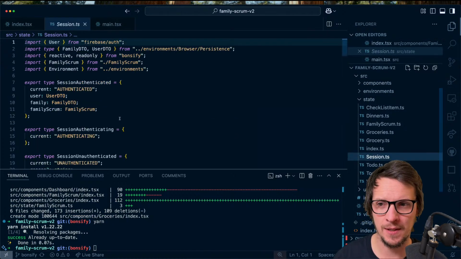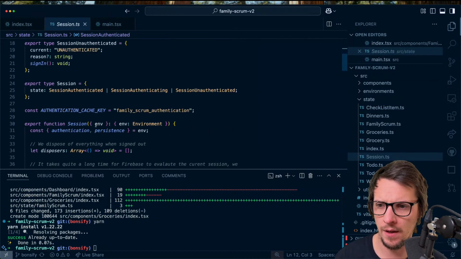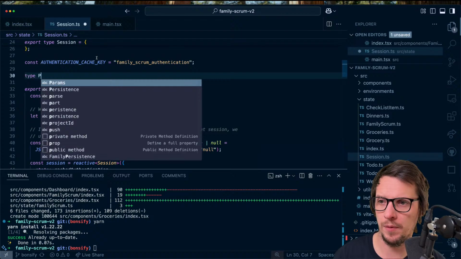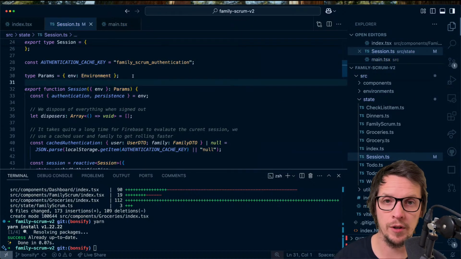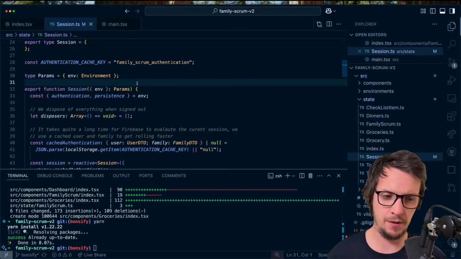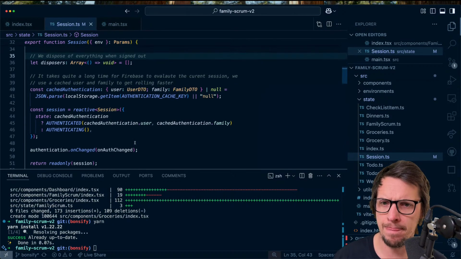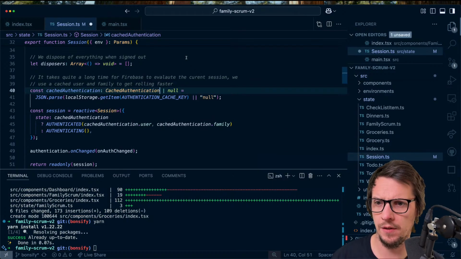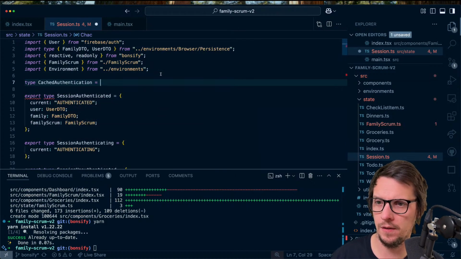So everything here starts with a session. So I'm using a state machine for the session. And it basically, yeah, let's change this to type params. Params. I'm just gonna follow the conventions, the suggested patterns, to the letter, because this is gonna be a reference project for all the Bonsify patterns. Yeah, let's see. Cached authentication. I'm just gonna clean things up. Cached authentication.